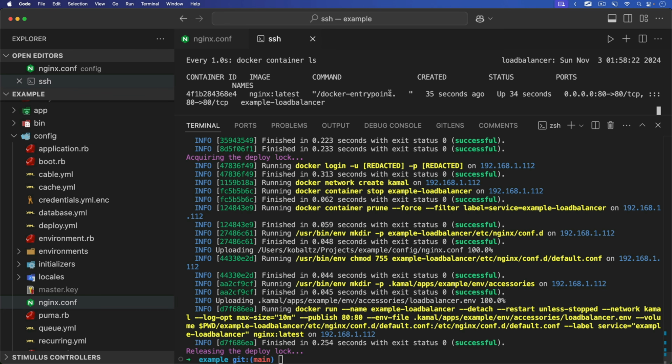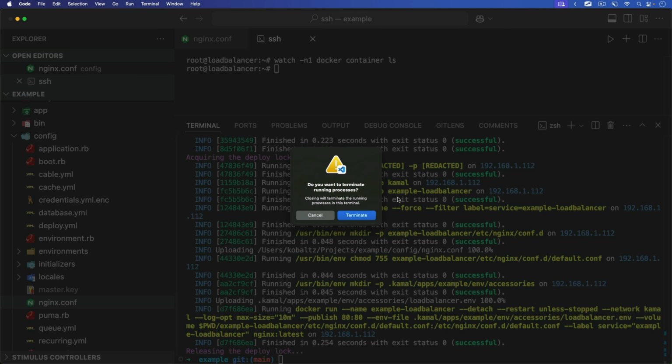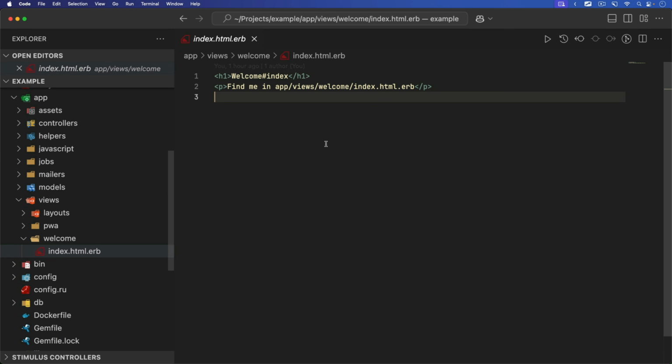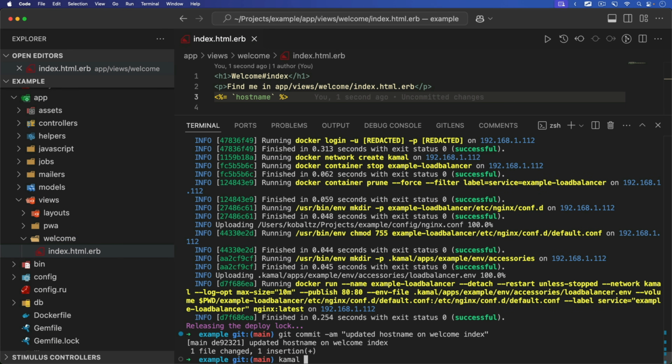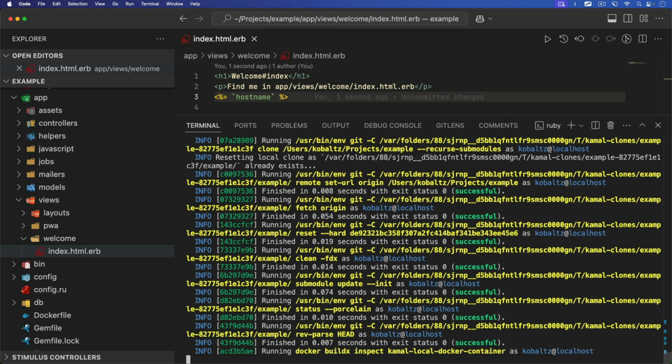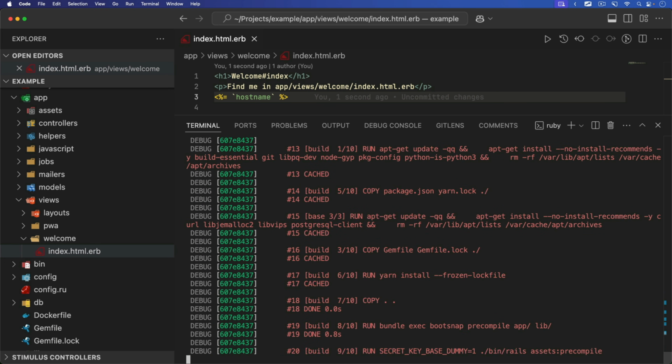So let's come into our application. I'll just go ahead and close out some of this. And let's go under the app, views, welcome, and on the index page, I'm just going to get in on our shell, and we'll just display out the host name. We'll commit this, and then we can run the Kamal deploy to push our changes. Because we already had the accessory set up, it's not going to touch any of that.